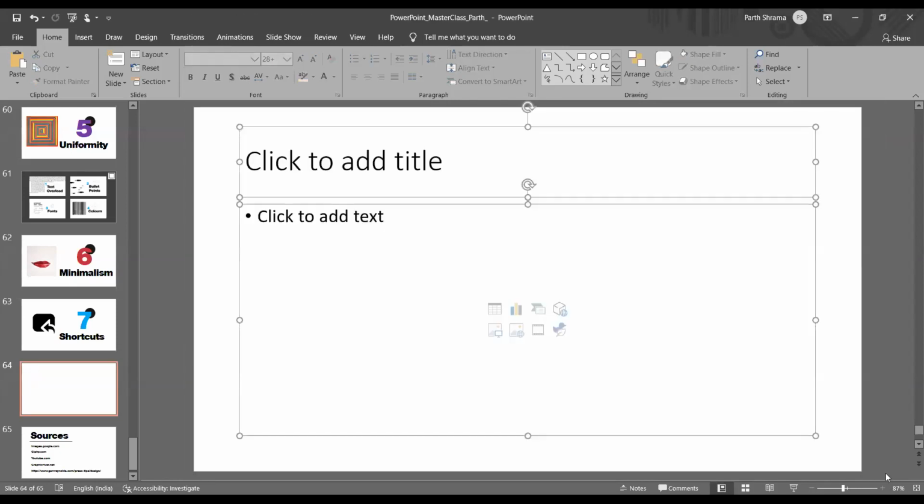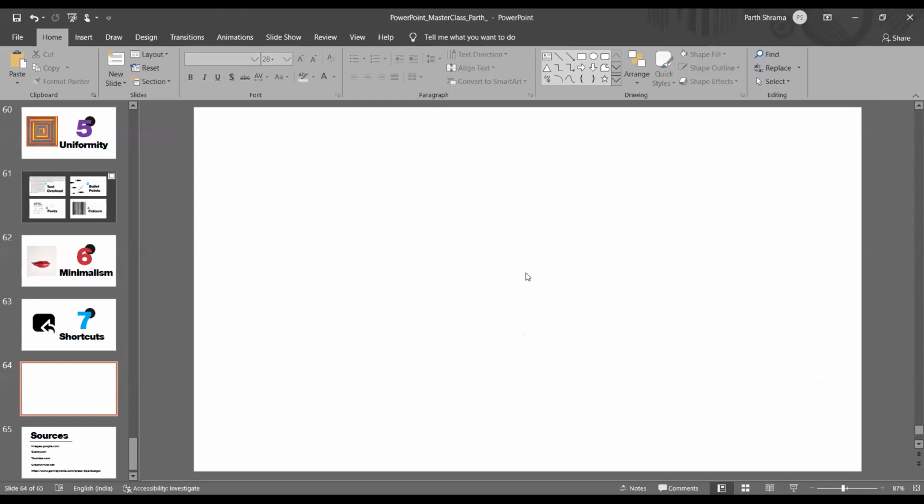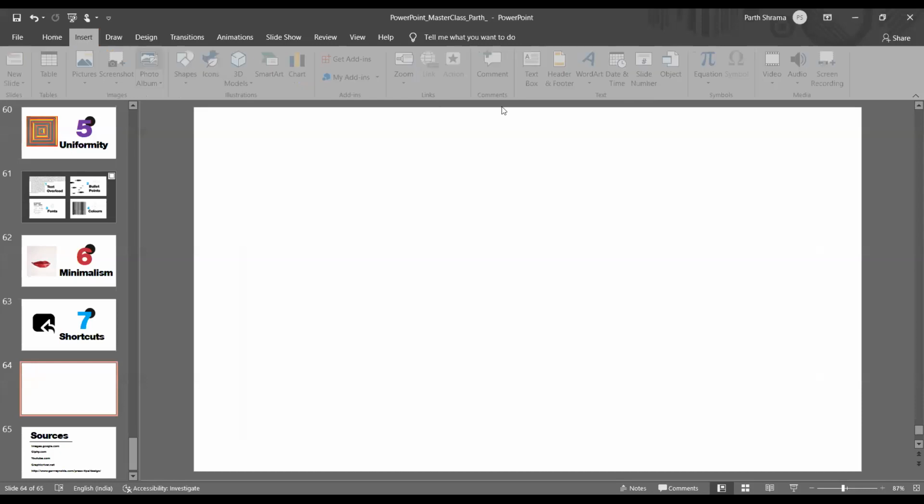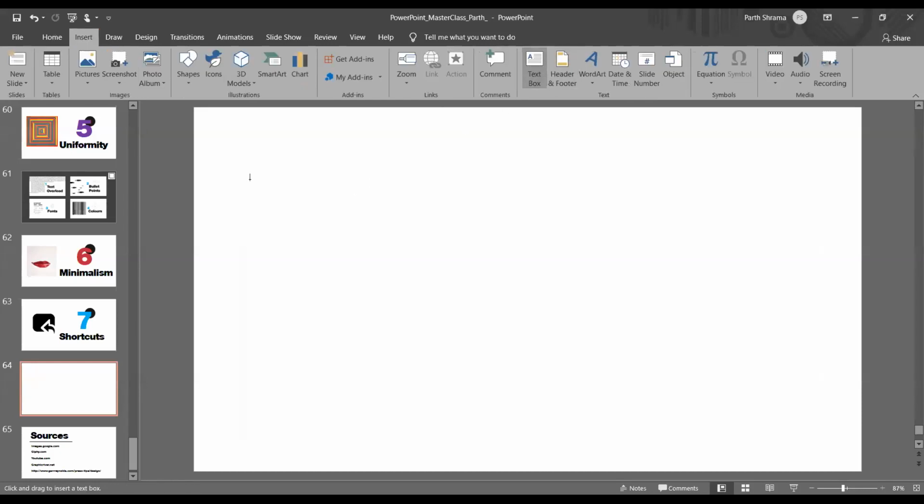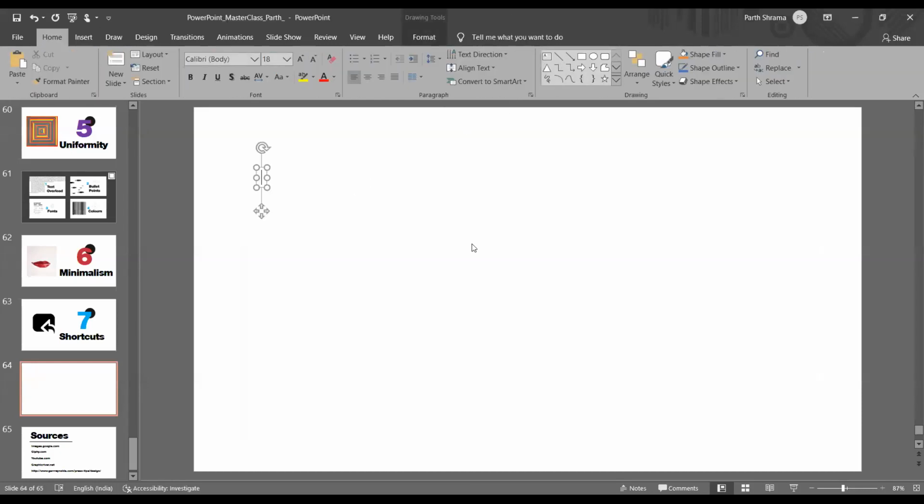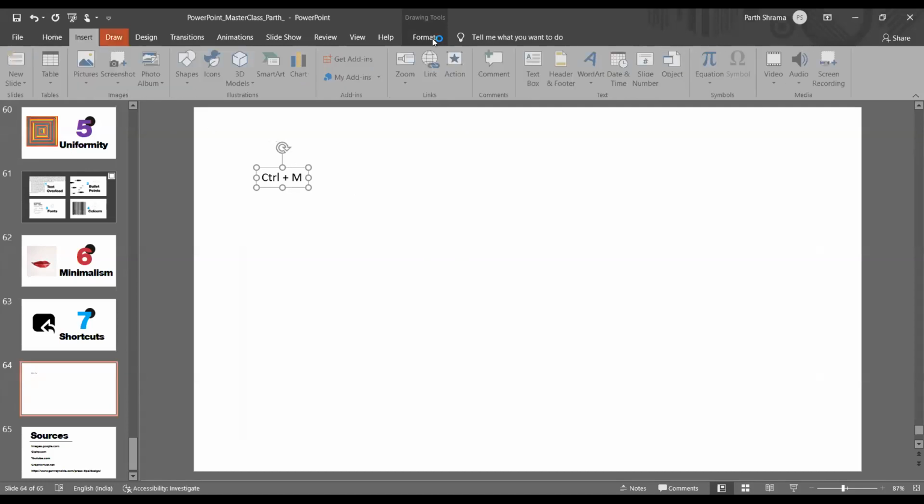all of this and have a clean slate. Here we will write what the first shortcut was, which was Control plus M. What it does is that it creates a new slide. So now we'll again go to insert. I'll again insert another text box.